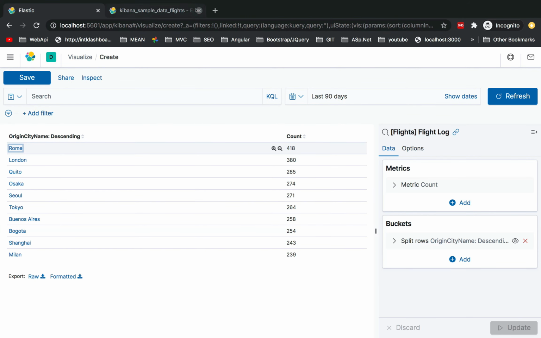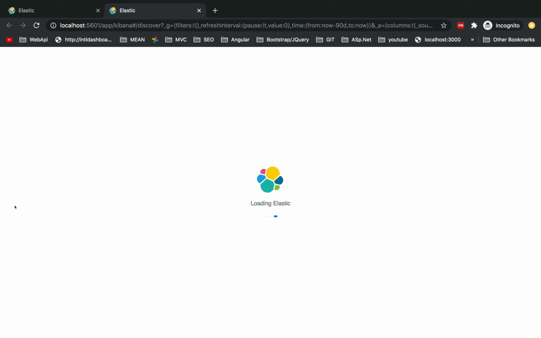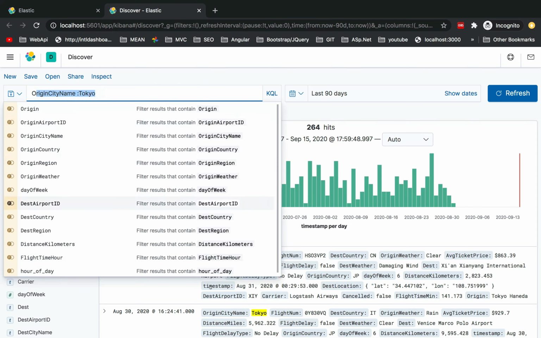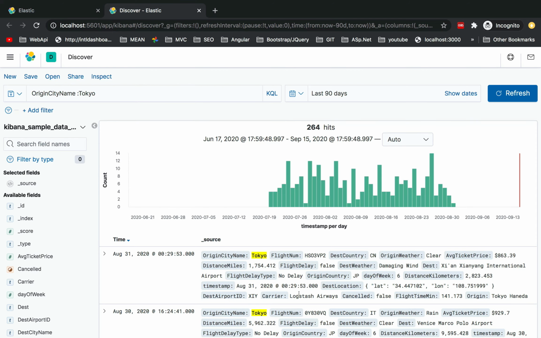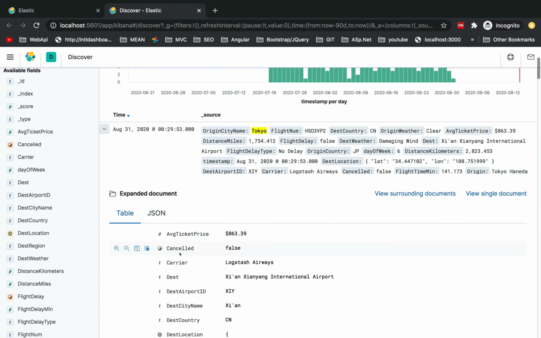Let's check it with some other city, Tokyo. Now you have the data with origin city name as Tokyo and it's already filtered out. So guys, this is how you can create and connect your visualization to the Discover tab, where you can show more data but in a filtered manner.